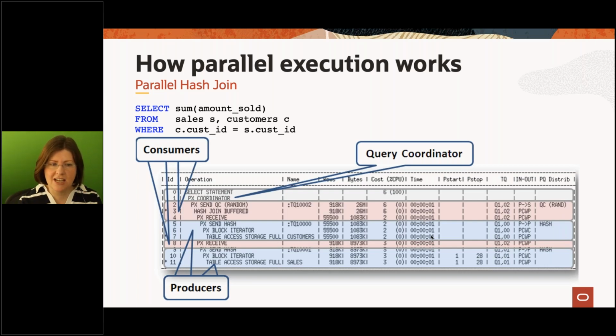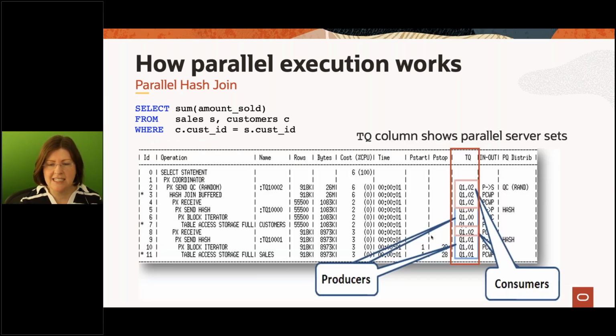Once they completed the hash join, they sent the results to the query coordinator. That's what you see on line 2. The query coordinator caught those results on line 1 of the plan, and on line 0 returned the results to the end user. So I know it can seem complicated, but once you understand the flow of parallel execution, it's actually quite clear what's going on in the plan.